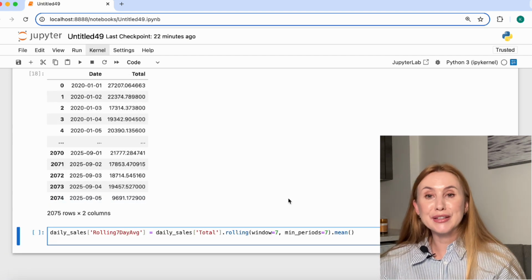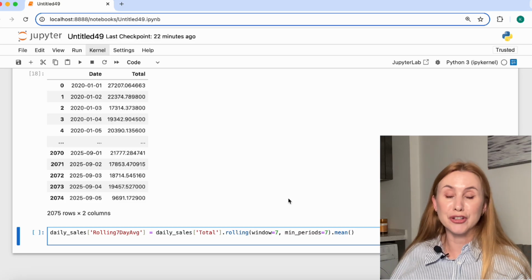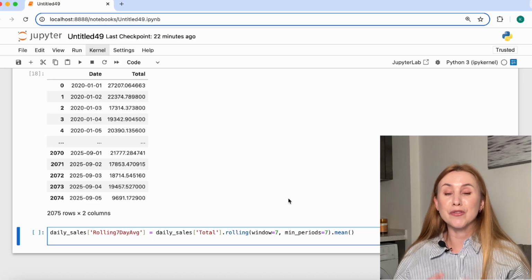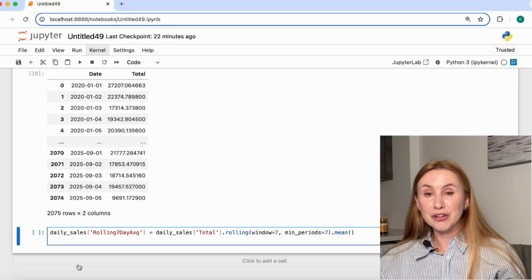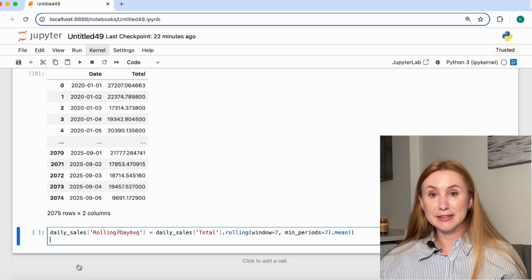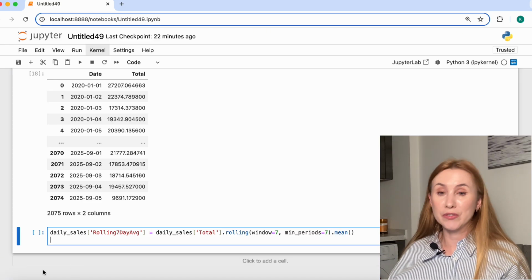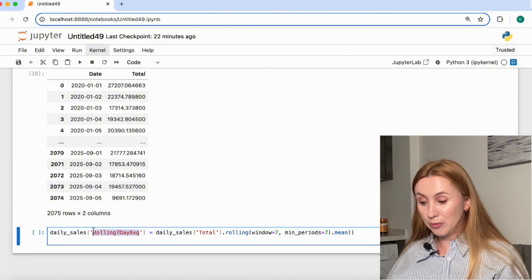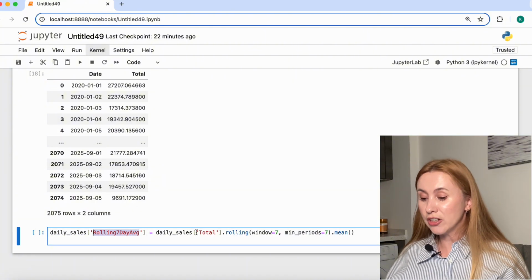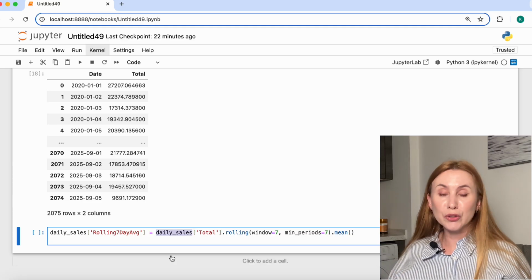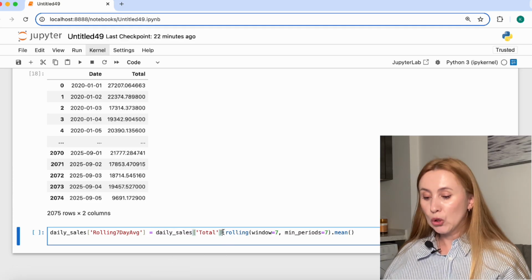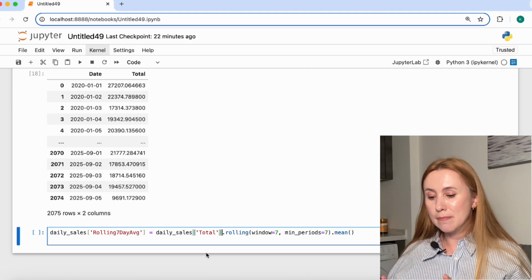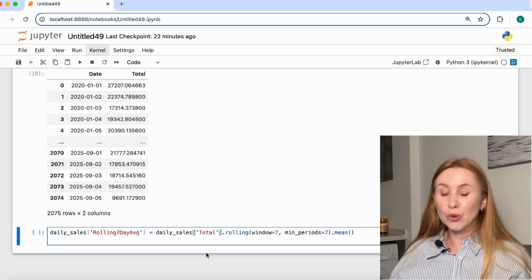And now we will create a rolling 7-day average number. You can change average to sum if you want, or maximum, but we will work with rolling average. So we will create a new column called rolling 7-day average. So again, we say name of the data frame, in our case it is daily sales, square brackets, name of a new column you are creating, rolling 7-day average equals daily_sales, square brackets total, so the column we are working with, .rolling(), in the brackets we say window=7, min_periods=7, .mean().